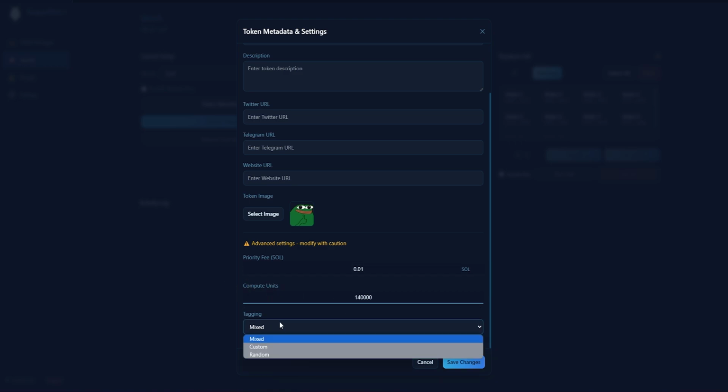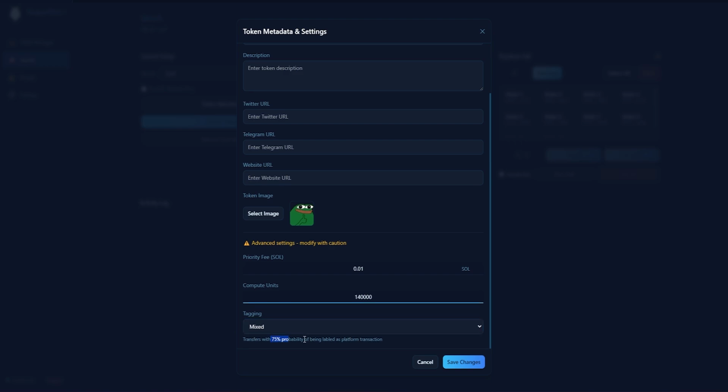Now tagging simulates trading on platforms like Photon, BullX, Sol Trading Bot, and Bloom. It's similar to aging, but think of aging as creating and tagging as trading. Mixed transfers with 75% probability of being labeled as platform transaction, which means some of them will look like bots, but most of them are going to look organic. Custom uses the targets that you set in Wallet Manager, and random just tags all transactions randomly.